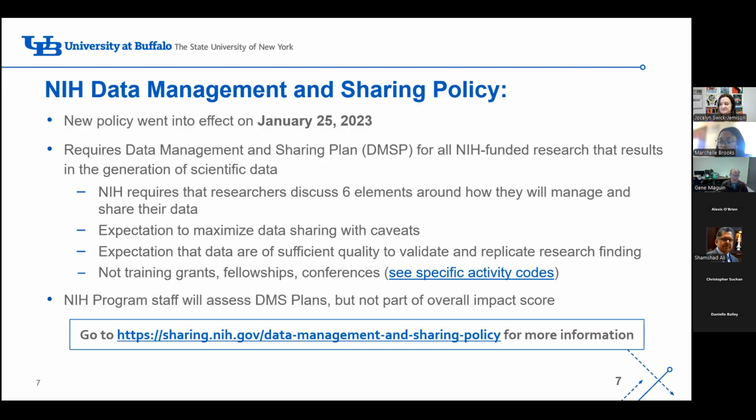Jocelyn, there's a question. Yes, I see it now. It says, is there a DMSP template? And what are the limitations regarding IRB compliance? Yes, there absolutely is a template. I'm going to share a template as well as an online tool for creating these.